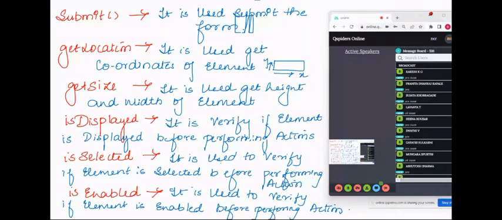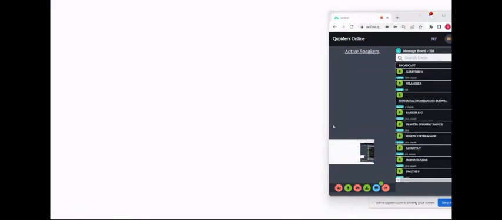Guys, chapter 1 is a very important concept. Rest all concepts are very easy. Only chapter 1 is the biggest chapter. Rest all are very, very small and very, very easy.